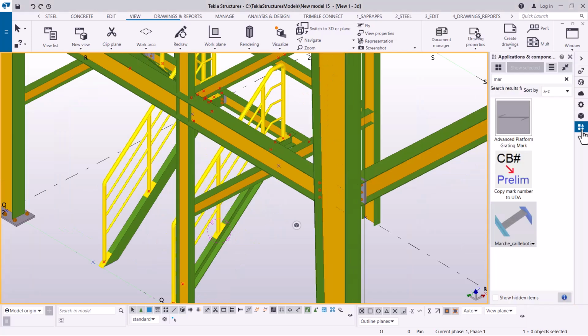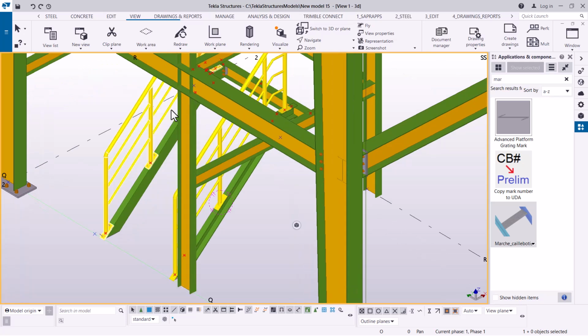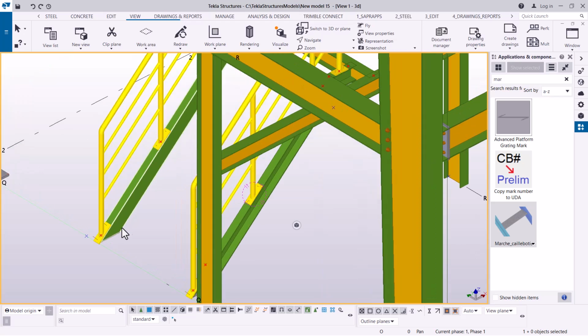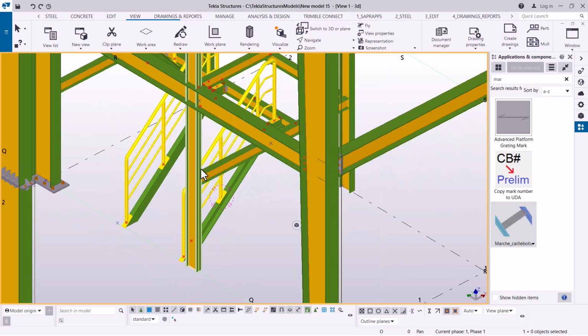If I click applications and components, I'll be able to get this. It's downloadable for free in Tekla Structures Warehouse. You can check that and install it, and you'll be able to apply it on your structures. And also, this structure will be available among the files.